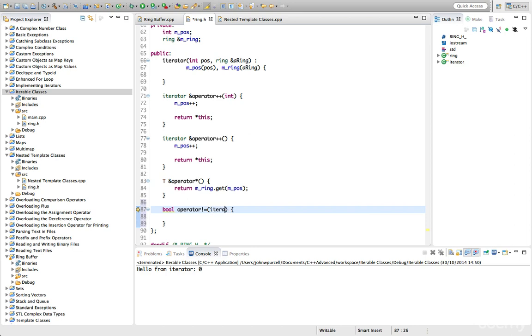So we need iterator reference other, and that's not going to change anything, so we can make both the method and the iterator const, I should think. So let's have a go at that. I don't think we'll get any complaints if we do that. And then we can just return m_pos not equal to other dot m_pos, because that's really the definition.